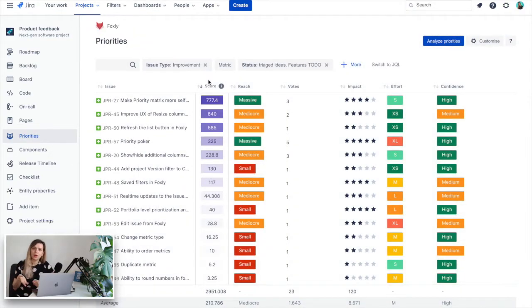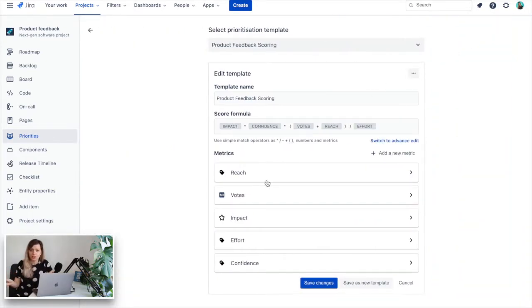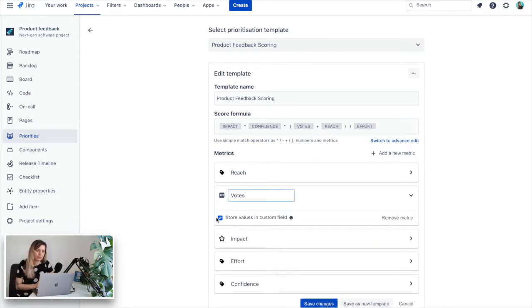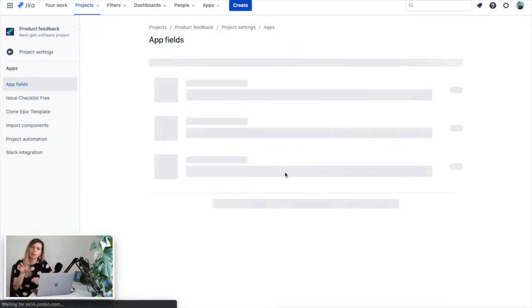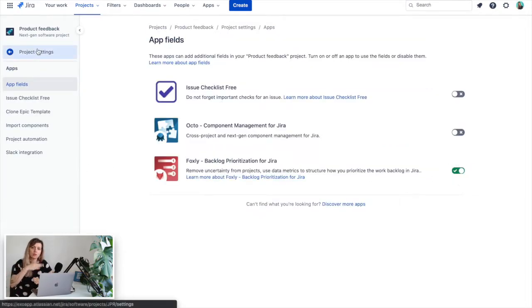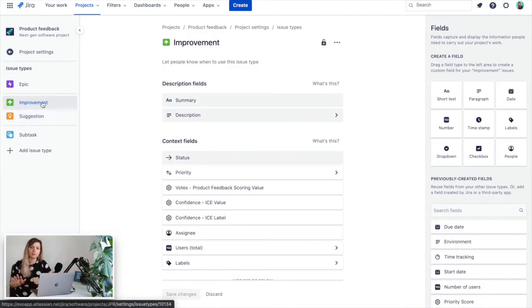Now let's have a look at how to automate assigning of the votes metric to represent the number of linked suggestions, so we don't need to do this manually. To achieve this, we are going to use a custom field for our votes metric and automation for Jira. First, we need to enable the custom field in the Foxly settings. Once that's done, if we are using next-gen projects, we need to enable this custom field for our issues in this project. And if you are using classic projects, you don't need to set up anything else.